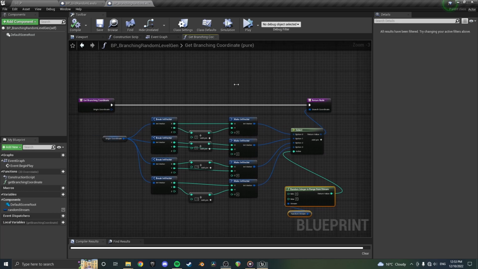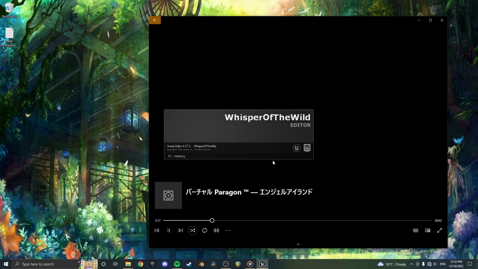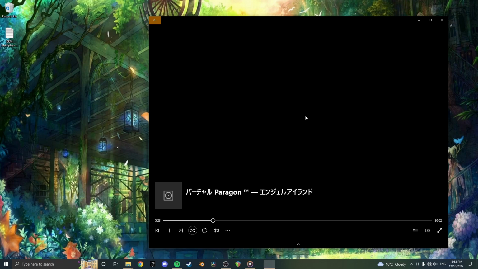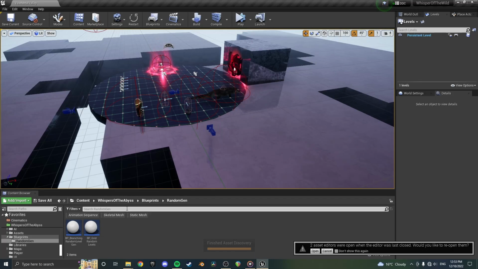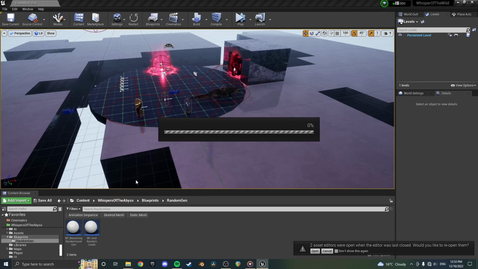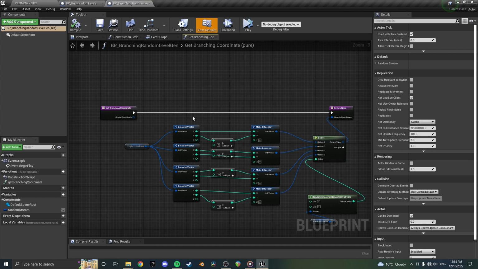And let me just restart my editor because it's starting to do this glitch thing. This is the music I'm listening to. It's on YouTube somewhere. Yeah, it's cool. Okay, sorry, I need to get back to my blueprint.